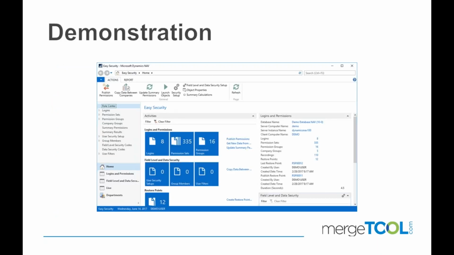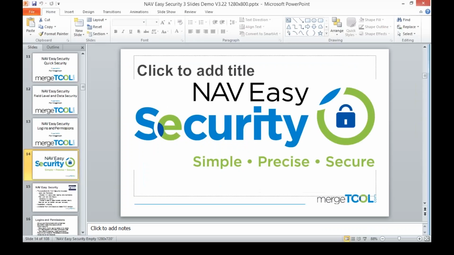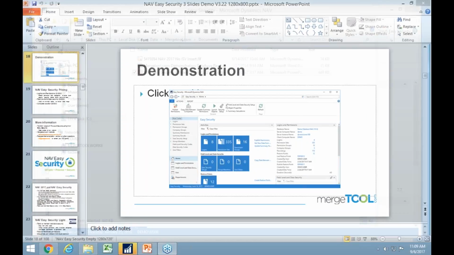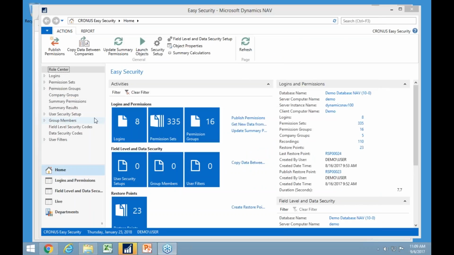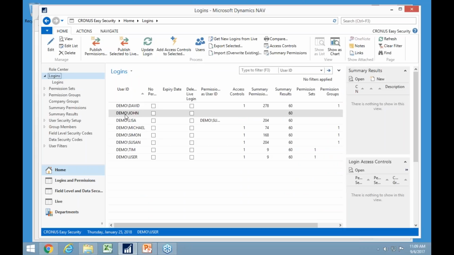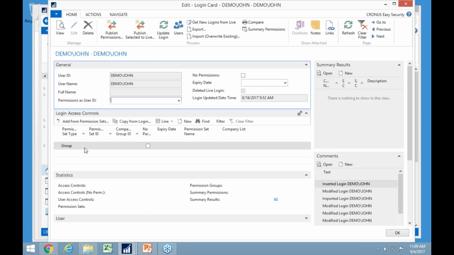But let's take a look at it in here. I will be using 2017, but there's really no difference between what you will be seeing in here and even what our application would be looking or being able to do in the classic environment of NAV. I want to take a look at the login and permissions first and see how we actually maintain logins in here. I have a whole new user, John. He has no access currently to NAV, but I'm going to assign new permissions to him.